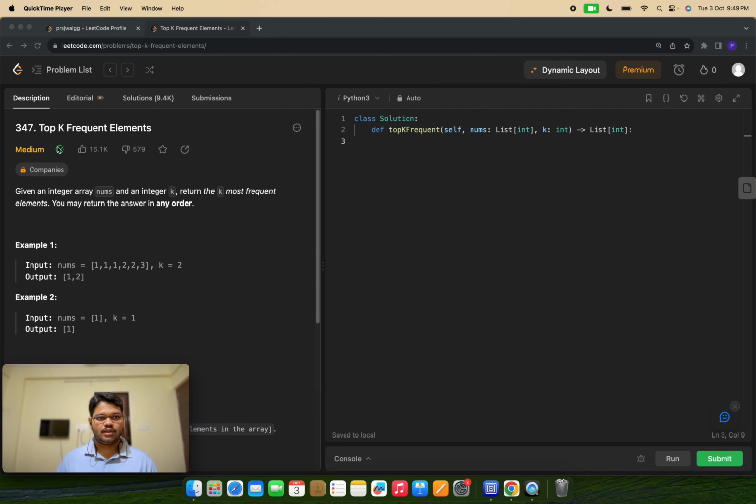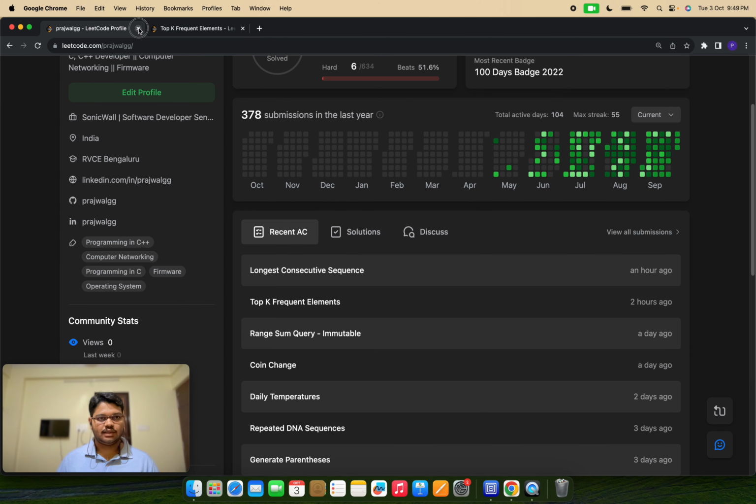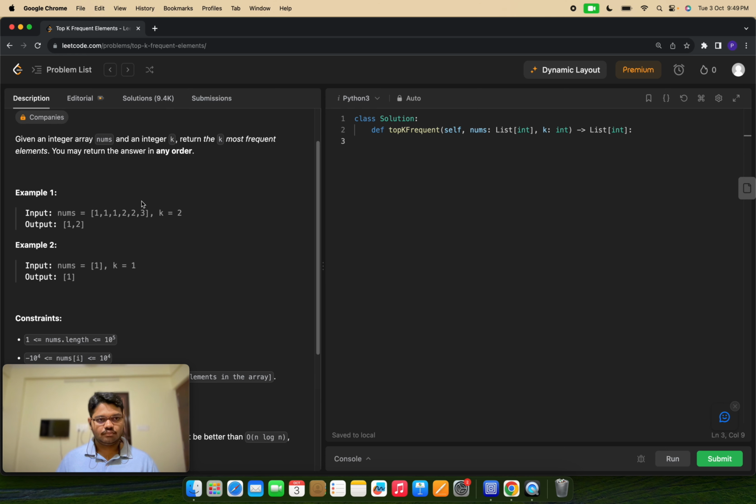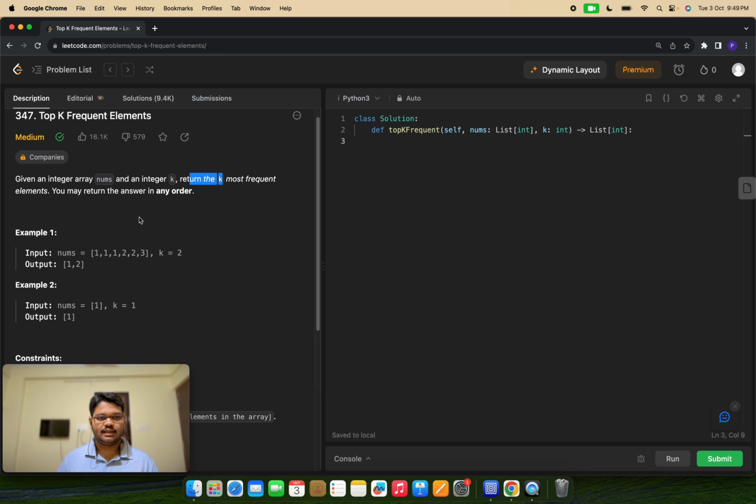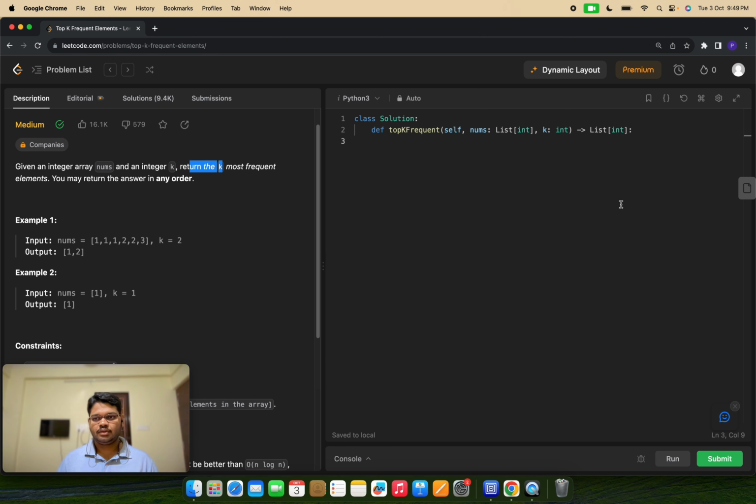In this video, we are going to solve the top k frequent elements problem from Leetcode. Consider this problem. They have given an integer array of nums and an integer k. Return the k most frequent elements. You may return the answer in any order. So they have given these numbers and we need to return the top k most frequent elements.